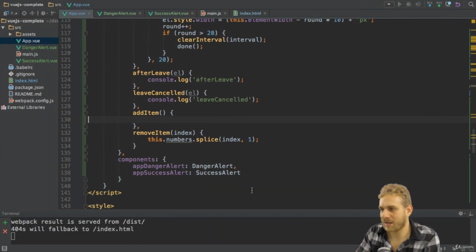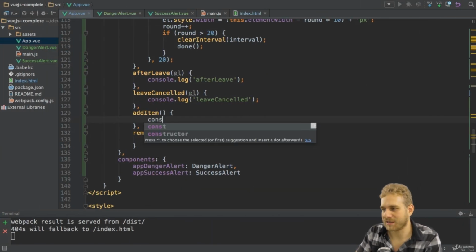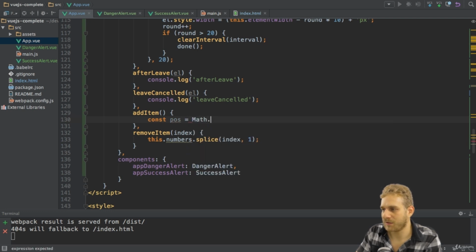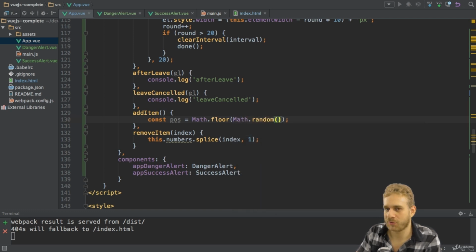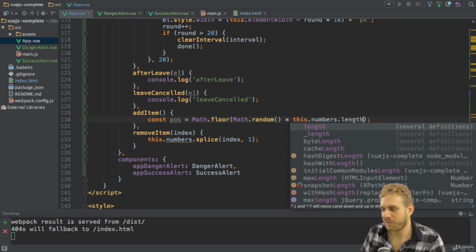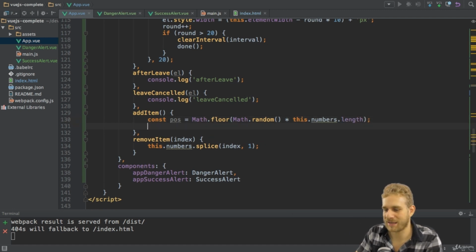And then for adding an item, I want to randomize this. So I want to get a position, which I'll determine randomly with Math.floor to get a full integer, and then Math.random, which gives me a random number between 0 and 0.9999. And this multiplied with the current length of my array will give me, together with Math.floor, some number between 0 and the highest index, so of the last item in this array, which is exactly what I want to have, a position to add it at.